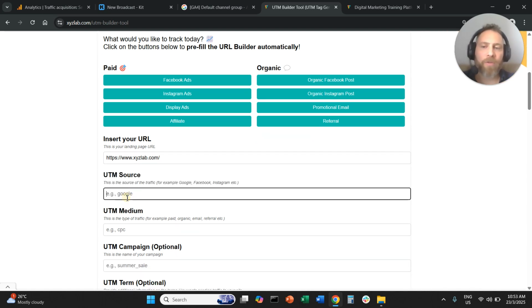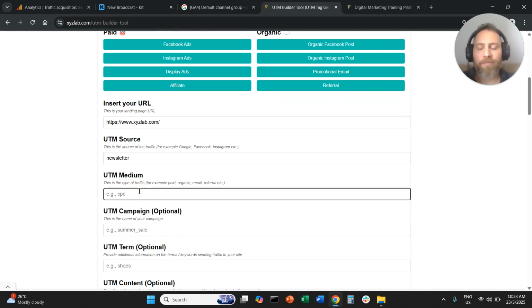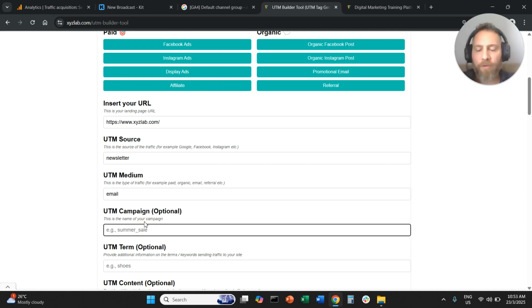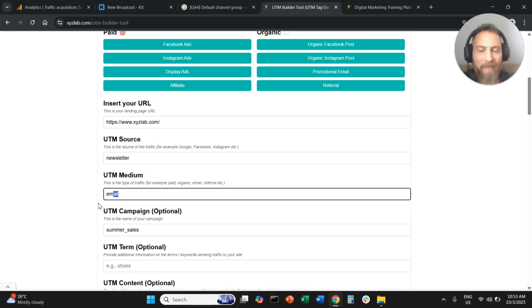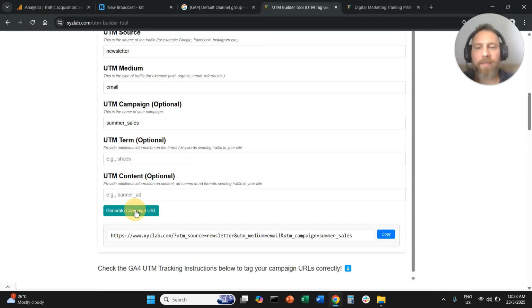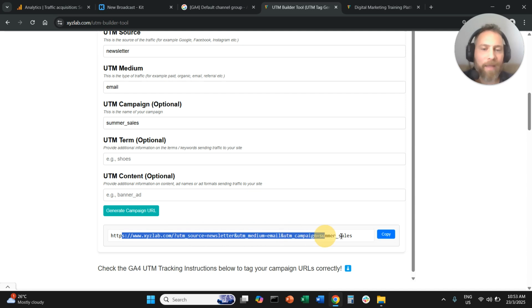And I want the source actually to be, let's say this is my newsletter. So you're going to define the source, and you need to define the medium, the type of traffic. And here under UTM medium, you are going to say email, just like I typed it here in this box. And if you want, you can also label the campaign. So you can say this is part of my summer sales campaign. And once you input the source, the medium, and the campaign, very important, either the source or the medium should be email.